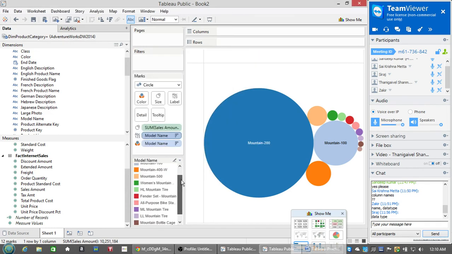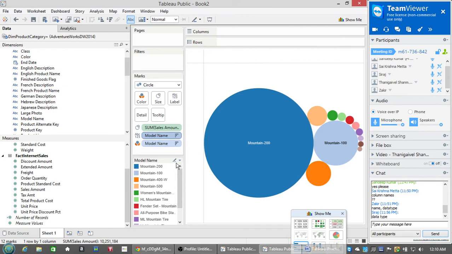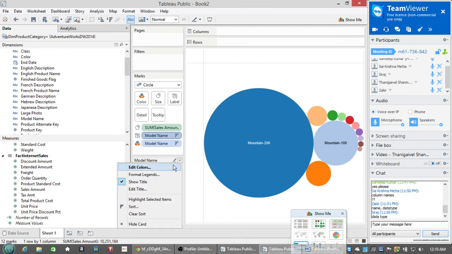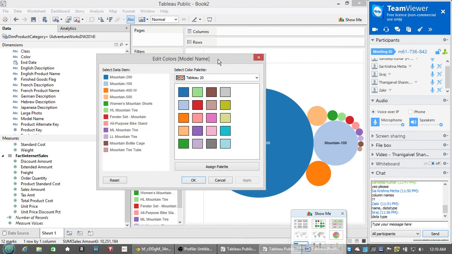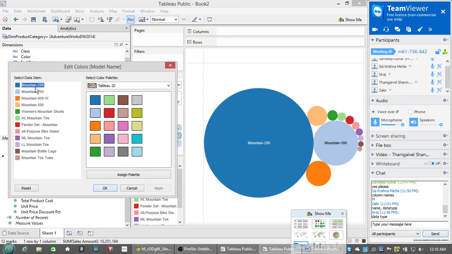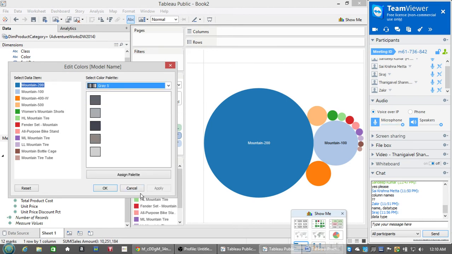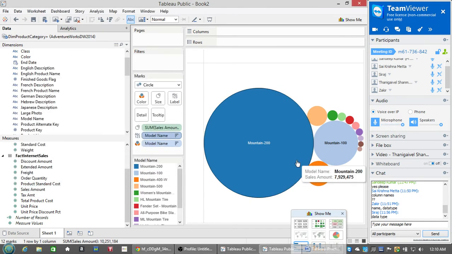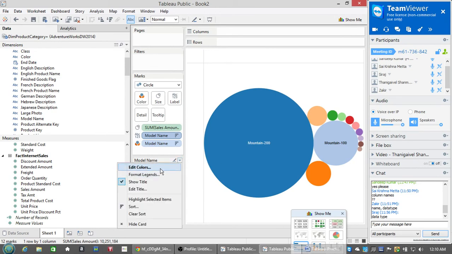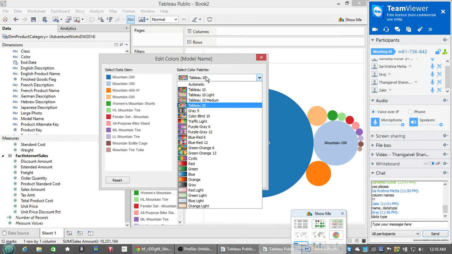Okay, so if you see here, model name color has come in here. I can right click here and say edit colors. Okay, so here for each of the elements you can change the colors, and there is a color palette. Let's say we select gray and click OK. Oh, I think it didn't get applied. I'm sorry. Let me try that once again.